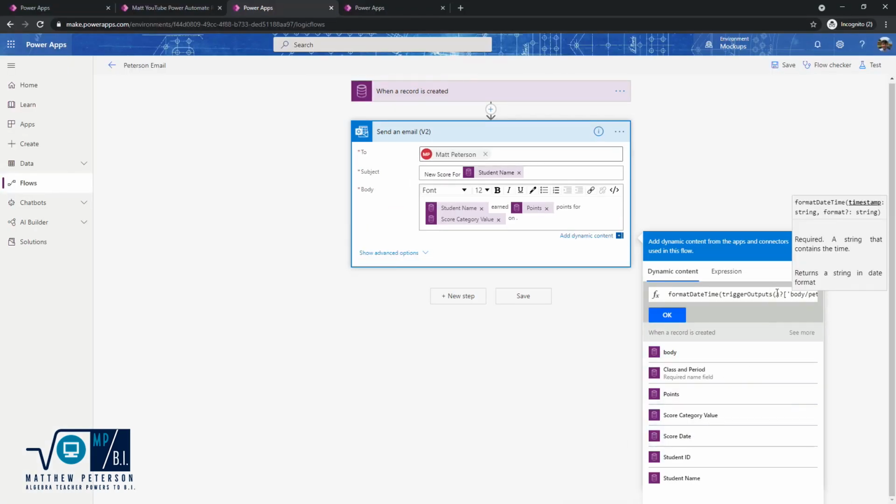Now it's a little bit hard to zoom in here, so I do apologize, but when I put in all of that, it does all the hard code for me. So this is actually going out from that record is created and bringing back the score date. That is the timestamp itself. Next, I need to put in a comma. And now it's asking what format do you want this in?